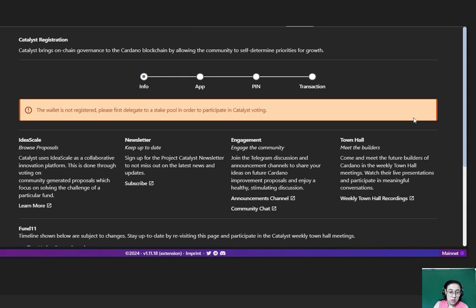But you need to have your wallet delegated to a pool. If you didn't delegate to a pool, here in the cards, I will leave the link to how to delegate your ADAs in order to vote. So here we already delegated our ADAs. We're ready to go. You go down in this page, just roll down.